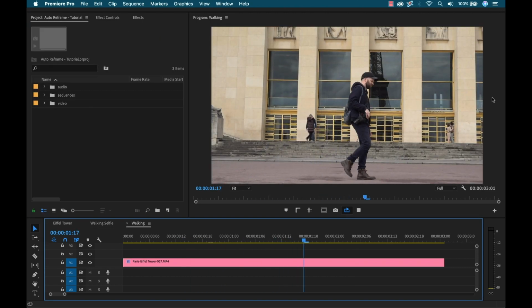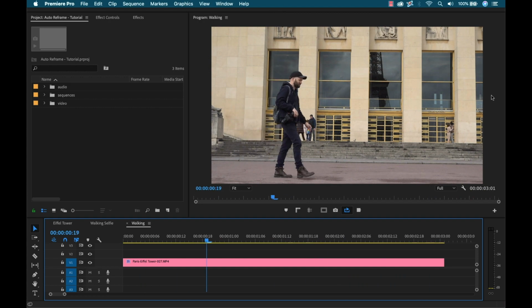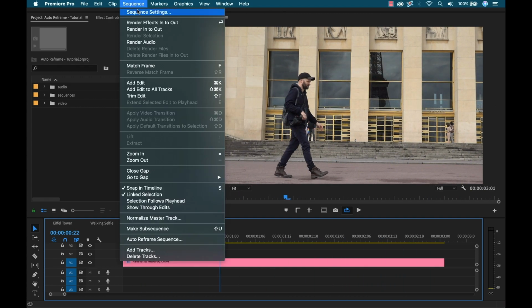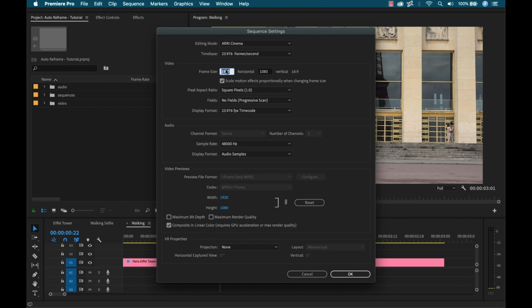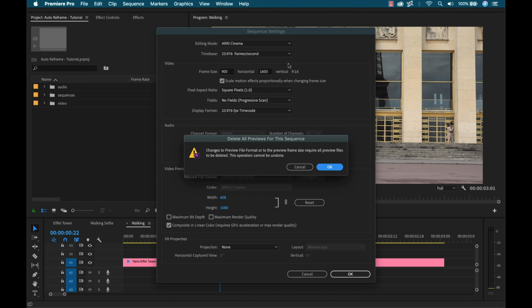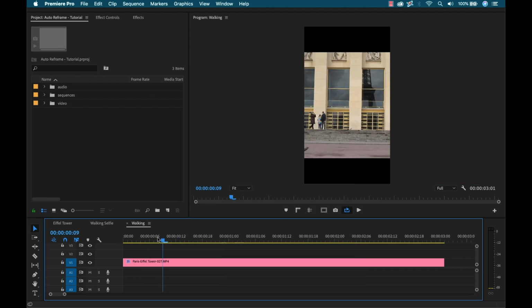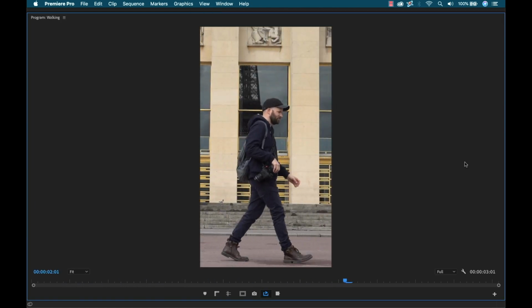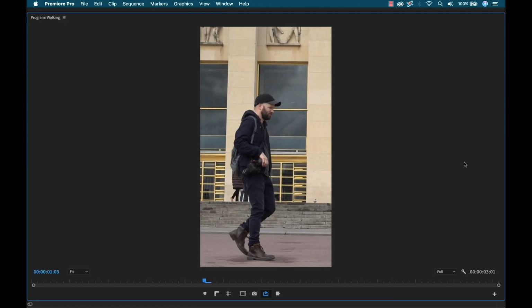All right, now let's try out a more complex shot. So here's one of me walking through the frame. Let's put this in a vertical aspect ratio. So go back here, change this to 900 by 1600 vertical. And we can see here, it looks pretty terrible right now. I'm gonna go to Effects, drop Auto Reframe over it. That is really pretty amazing.